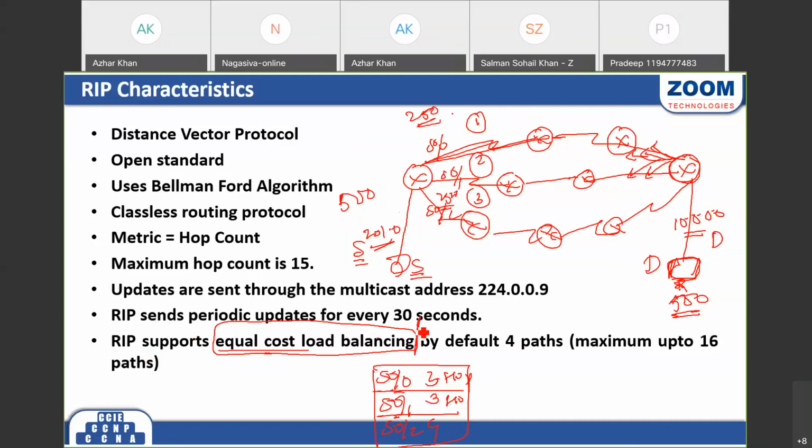Up to here only. By default, it will support 4 paths. Maximum it can support 16 paths. If from source to destination 4 links are available and all the links have the same hop counts, like here in my case, okay, from source to destination 4 links are there. Link 1 hop count is 3, link 2 is 3, link 3 is 3, link 4 is 3. With these same hop counts, load balancing is possible.